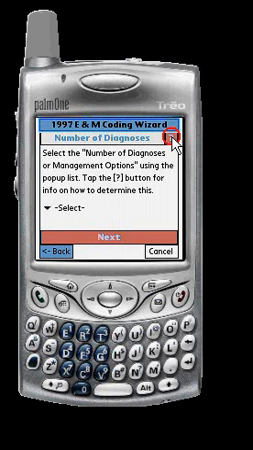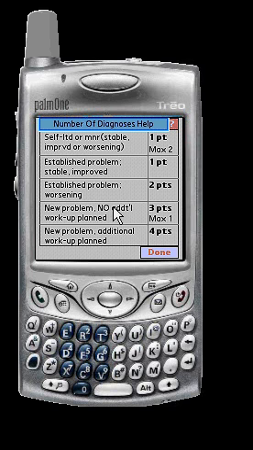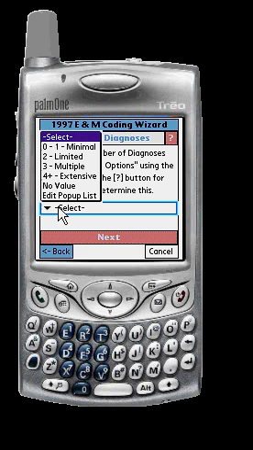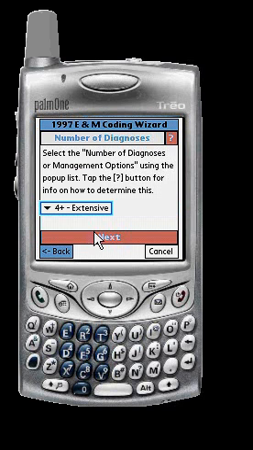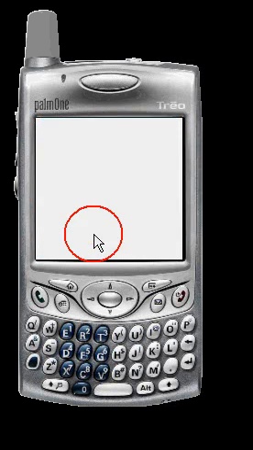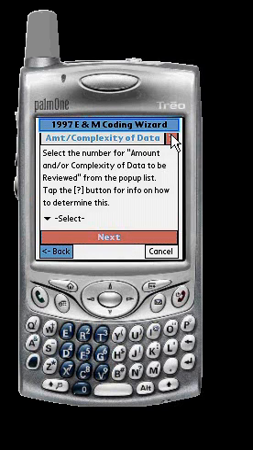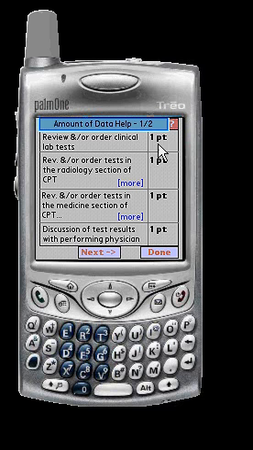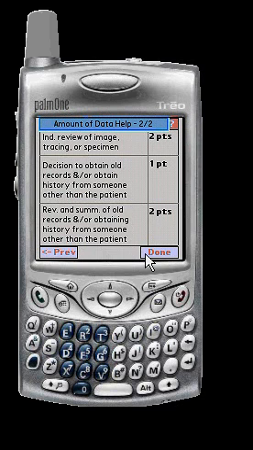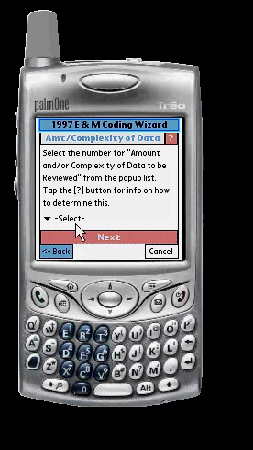Number of diagnoses is once again based on a scoring system, so you can get 1 point each for self-limited or minor, 1 point for an established problem, and so on. And you select the points based on this. If it's a new problem with additional workup, you can select 4 points, and in this case, that's what I'm going to do. On the following screen, amount and complexity of data reviewed. To review that, you can see how many points are given for each of the various elements. And in this case, I'm going to say nothing because I didn't review anything.